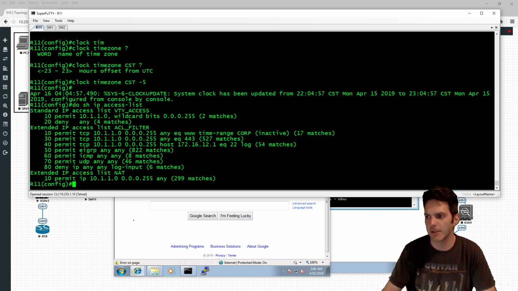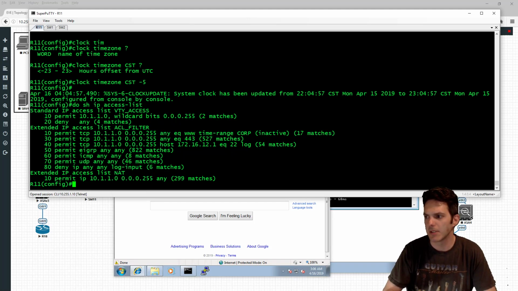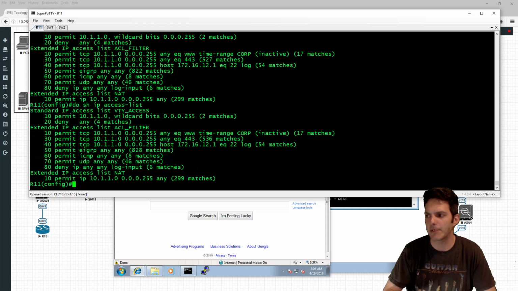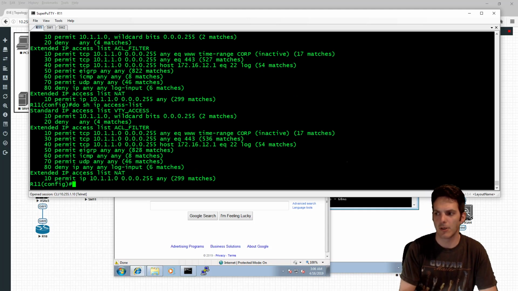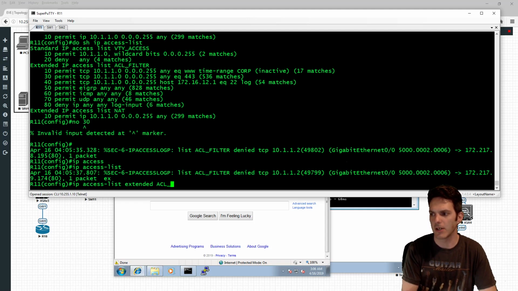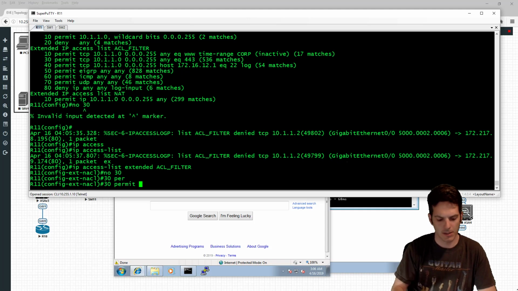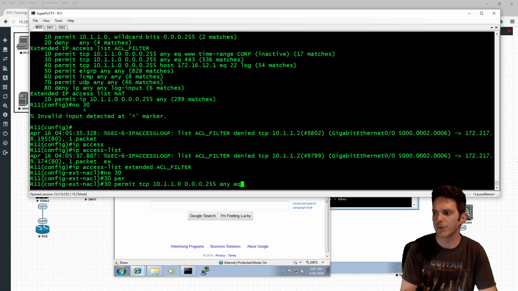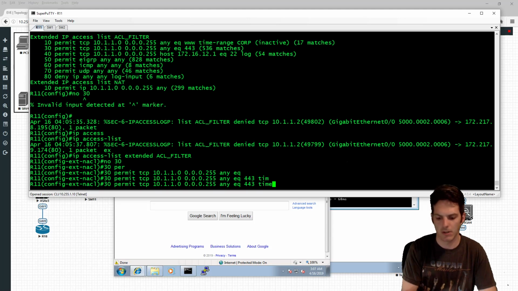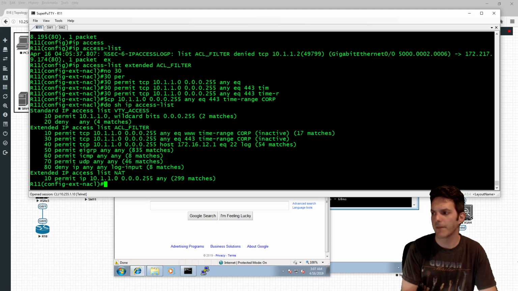If I try to go and do this again, and go back to Google and resynchronize the connection, it does pull up, and that's because I'm mapping that to this entry right here. So if I go into IP access list extended ACL filter, type in no 30, then 30 again, permit TCP 10.1.1.0 0.0.0.255 any destination equal to 443 time range of corp, and do show IP access list, that one's going to be inactive as well.